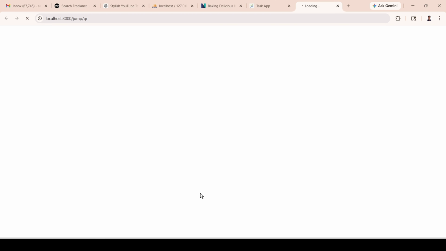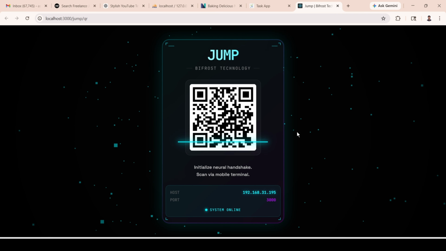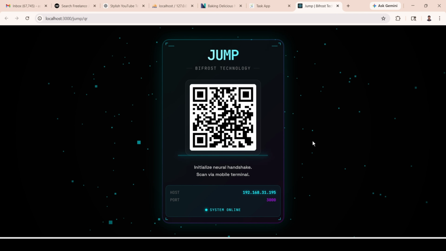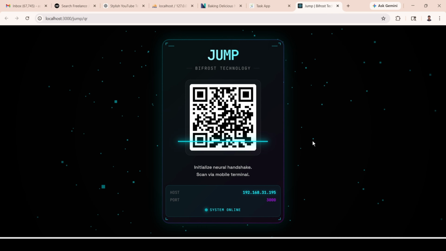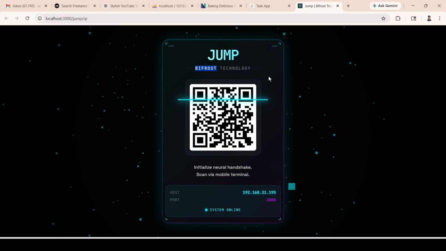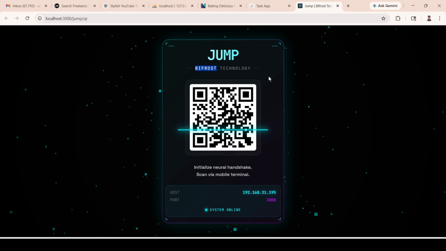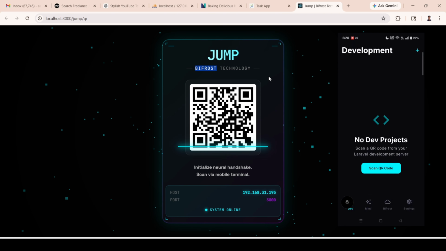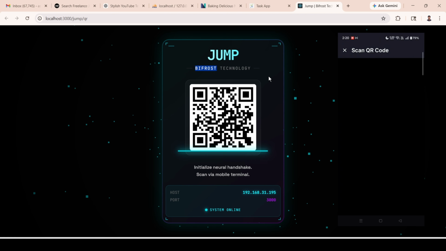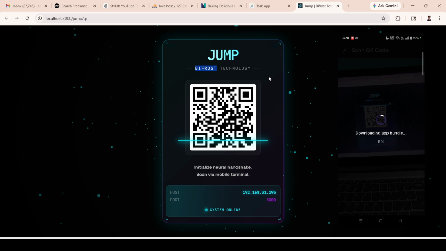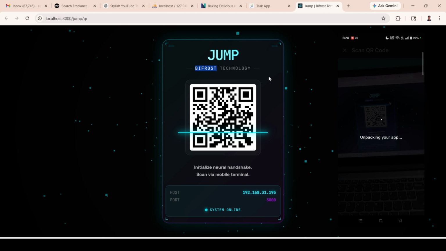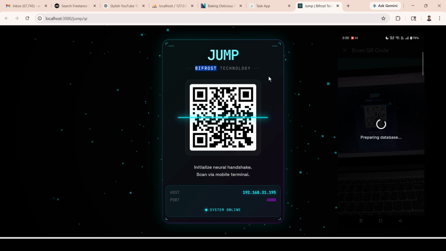Now you can see the QR code is displayed, and the latest QR code is there. Now I will share my mobile screen also. Let's go to my mobile screen. You can see this is the Jump application, and now I'm going to scan the QR code. You can see it's downloading the app bundle, unpacking your app, and preparing the database also.